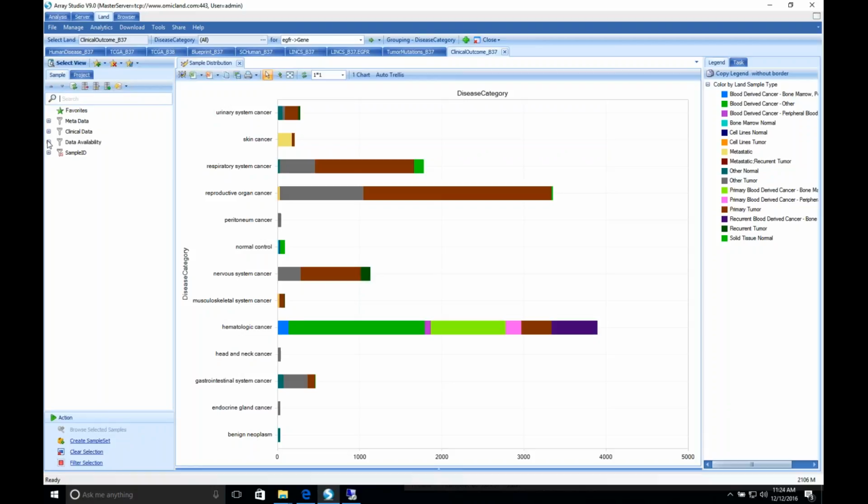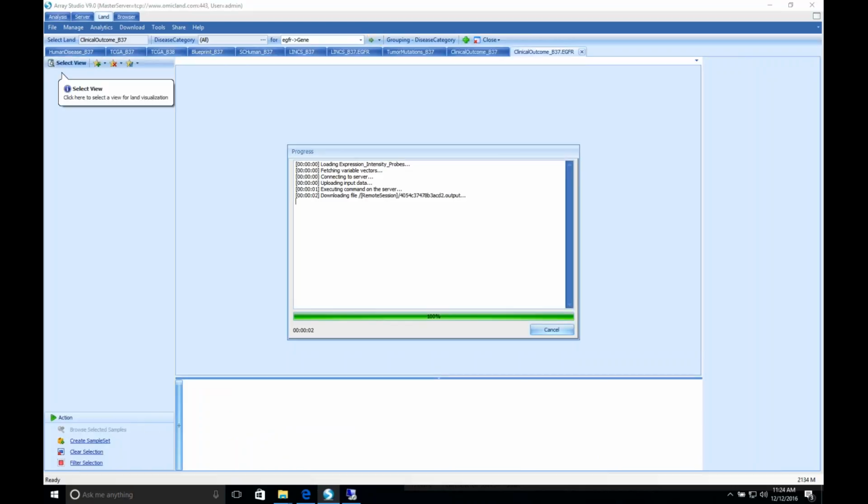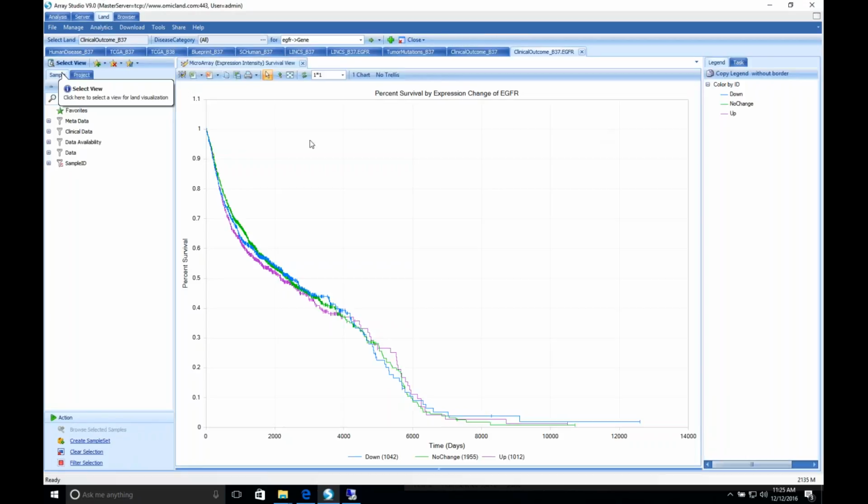But the main goal is to grab as much expression-related data, so there's about 11,000 samples, and put that in. So every one of these samples has some sort of survival information, and so when you search for a gene in this land, it's actually going to return a slightly different plot. It's going to return a survival plot.